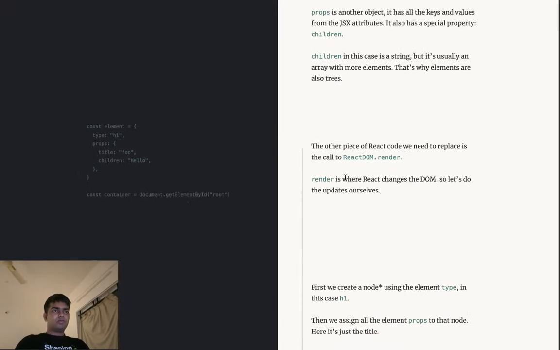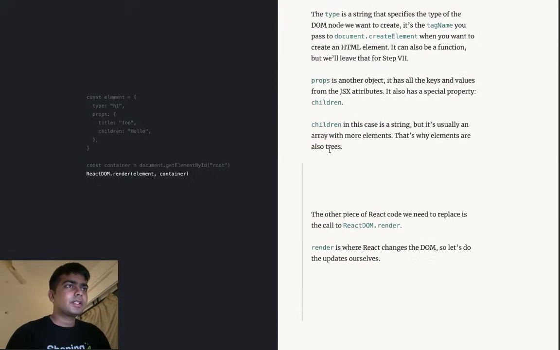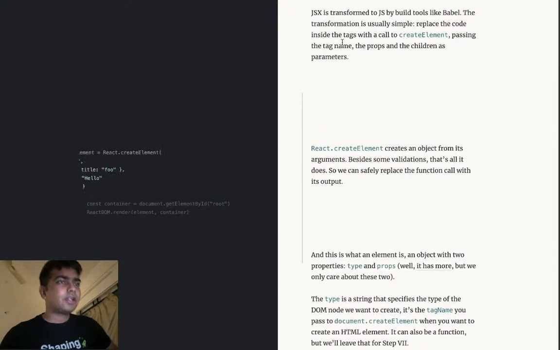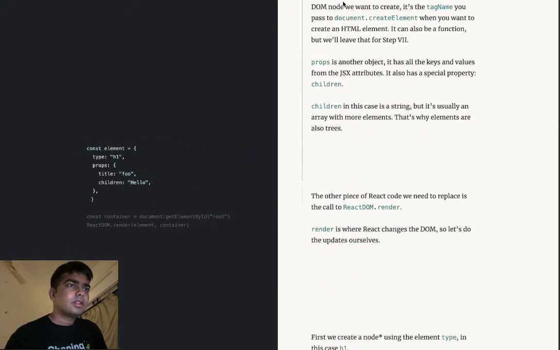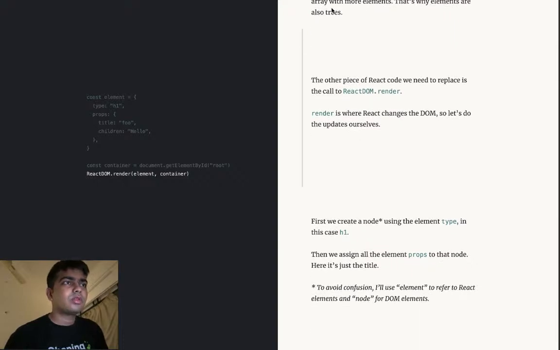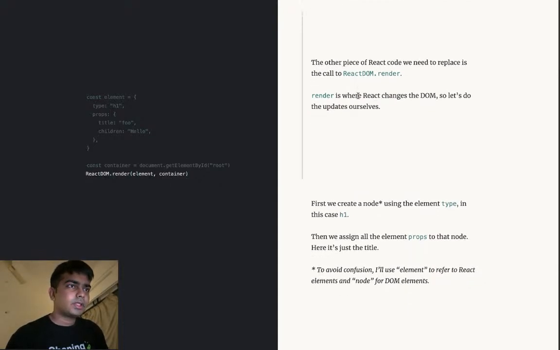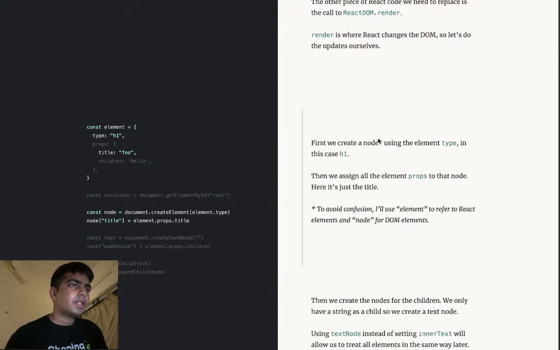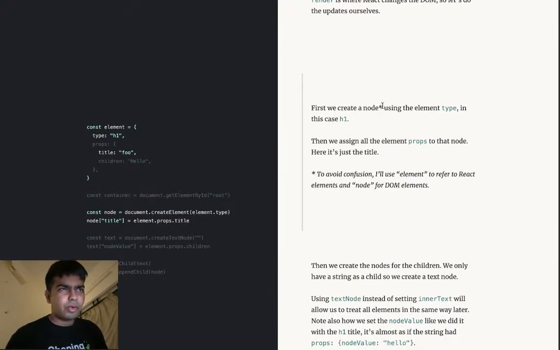So where were we yesterday? We were trying to create React.createElement. The other piece of React code we need to replace is the call to ReactDOM.render. Renderer is where React changes the DOM. So let's do that update ourselves. First we create a node. Okay, not pointer, to avoid confusion. Use element to refer to a React element.